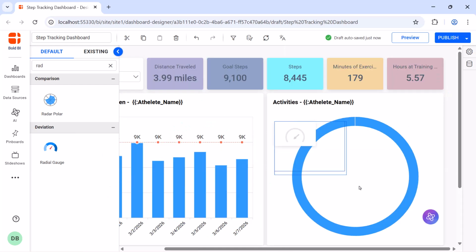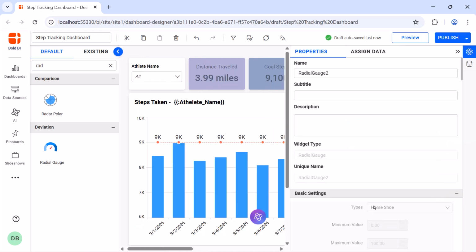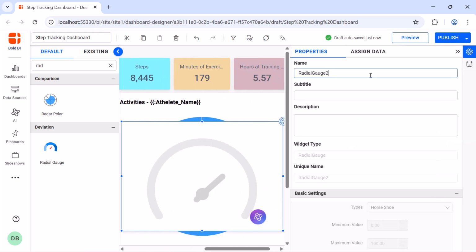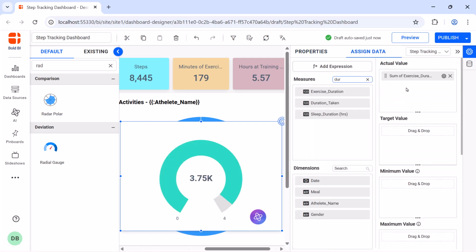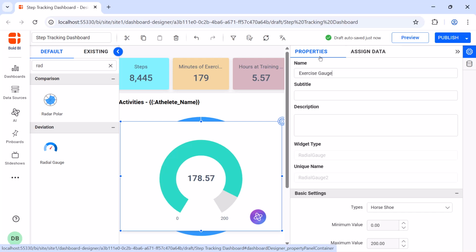Add a radial gauge. Name it Exercise Gauge. Drag the exercise duration to the actual value. Rename it and format it to average. Customize its properties as needed.